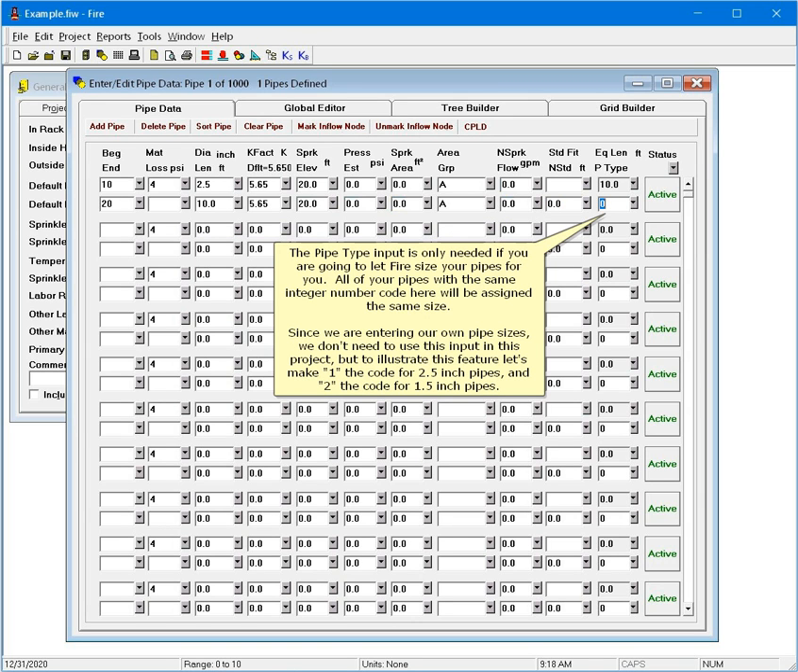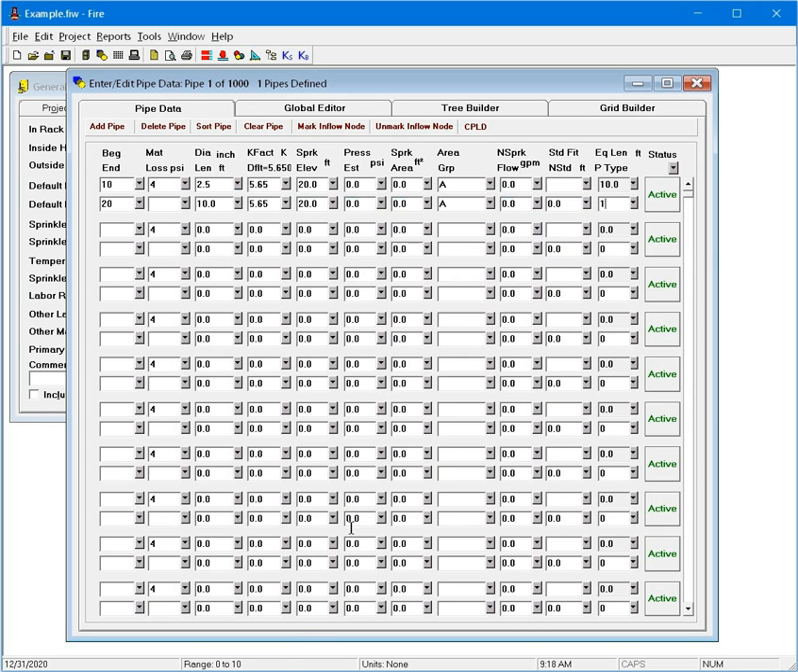The pipe type input is only needed if you're going to let the program size your pipes for you. All of your pipes with the same integer number code here will be assigned the same size. Since we are entering our own pipe sizes, we don't need to use this input in this project, but to illustrate this feature, let's make 1 the code for 2.5-inch pipes and 2 the code for 1.5-inch pipes.